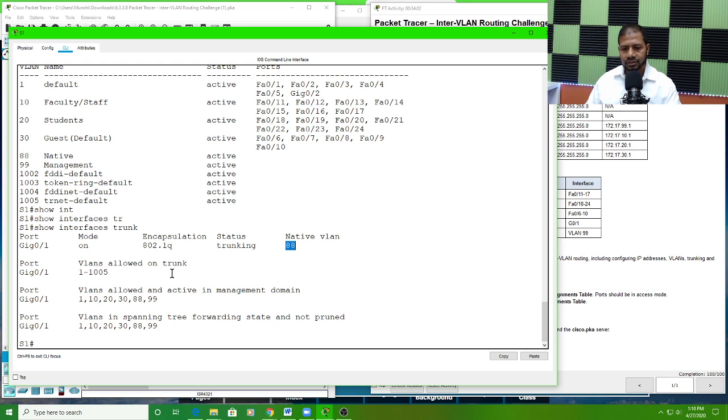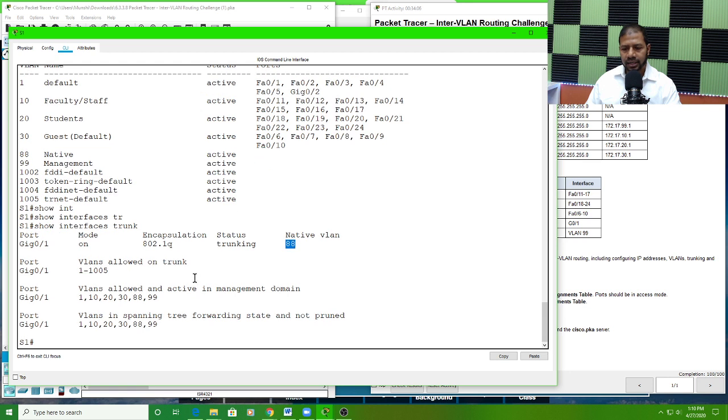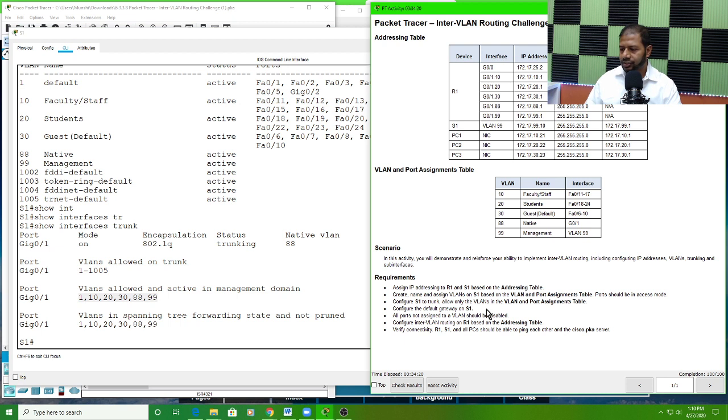Okay, that's it. And what are the VLANs that are currently allowed, the active VLANs? Look, VLAN 1, 10, 20, 30, 88, all these VLANs are allowed via this port gigabit 0/1. So we have seen it now. Now let's go look at the next steps.